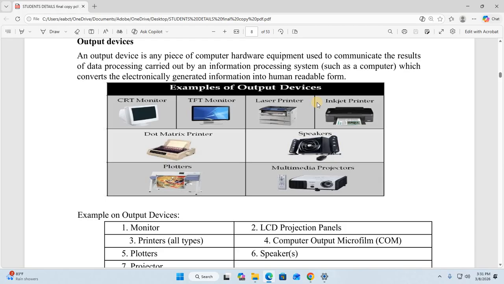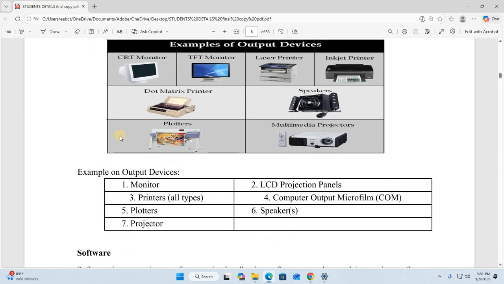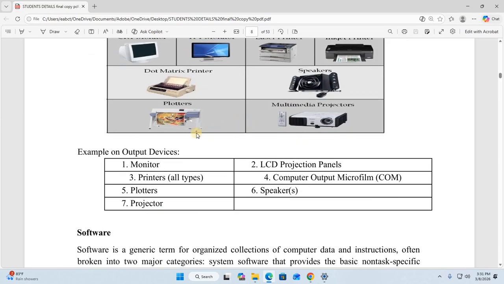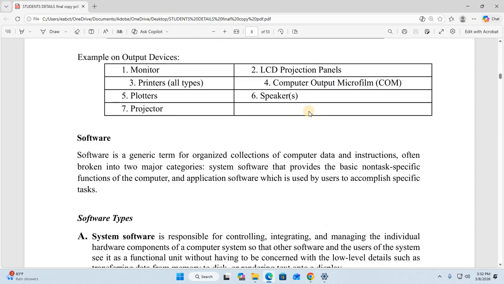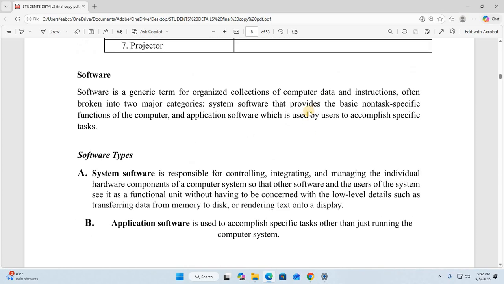But they are all output devices. And also we have speakers, like the woofers you have in your homes, and plotters, where we print billboards, those big printers, and also a projector. So those are the output devices.